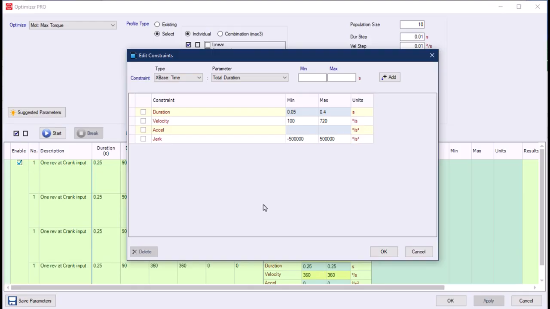Now I will add several other constraints. First, I want the total duration of the segment group to be 1 second. And I want the start and end velocities of the segment group to be equal. I'll set the range between 300 and 450 degrees per second.